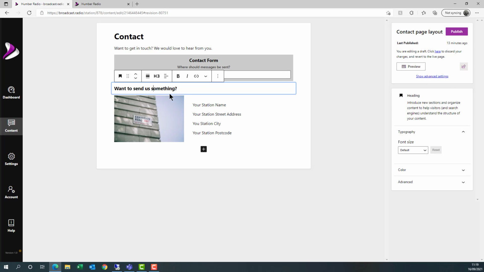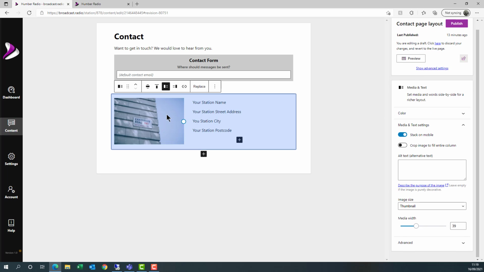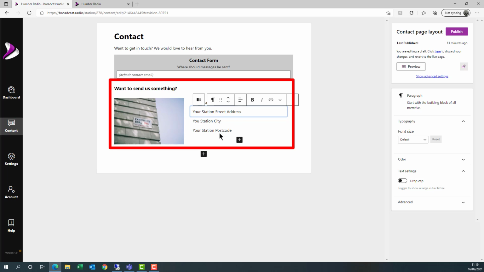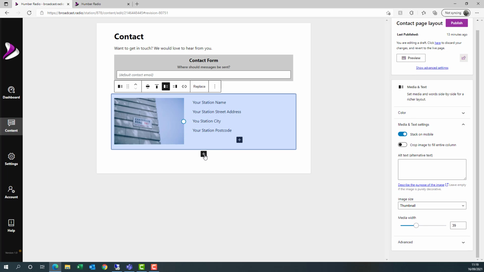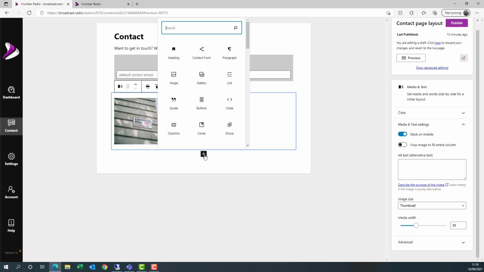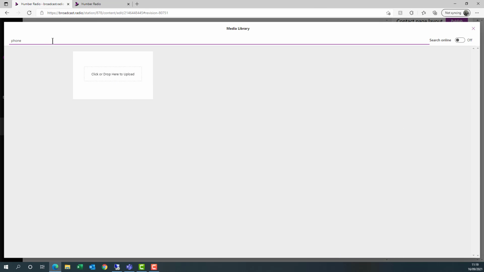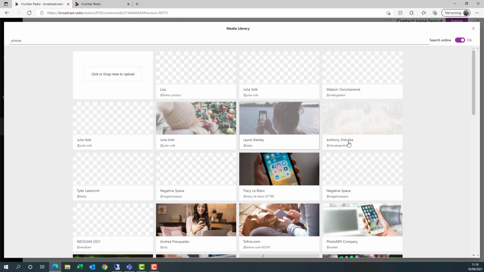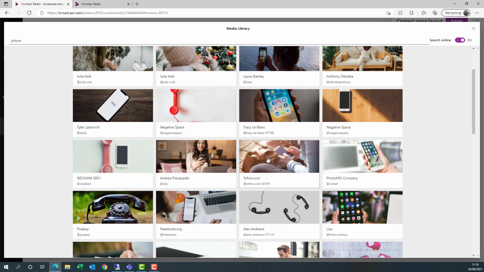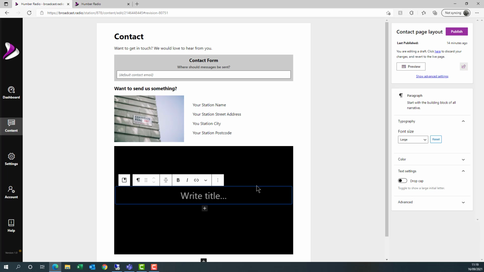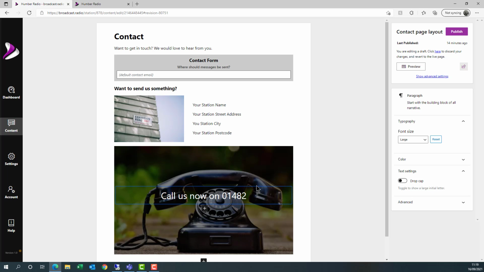And then on the template website, we also have a section for filling in your station name, address, city, postcode, etc. And of course, because this is just a standard page, you can just add more elements. So if we wanted to add in a phone number, let's add in something cool like a cover image. We're going to go to the media library and do a search online for phone, and we'll take a picture of a phone. So let's go with this one here, and we're just going to put call us now on 01482 350 700, which is the broadcast radio phone number.